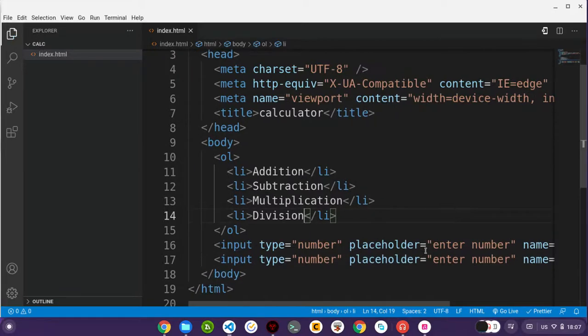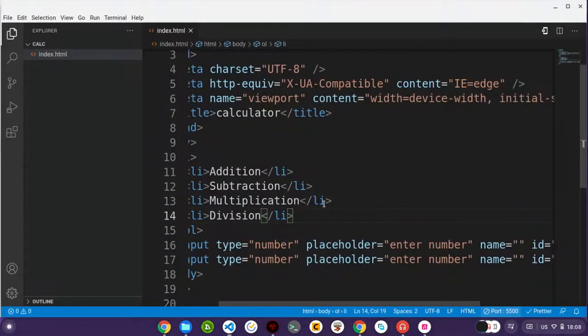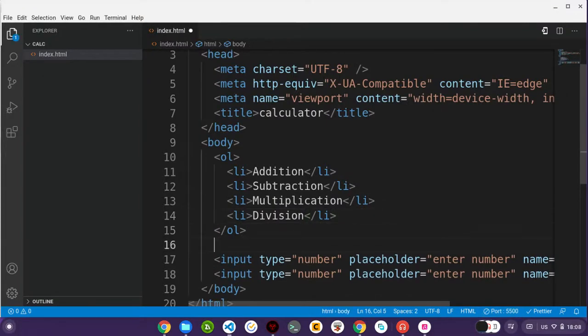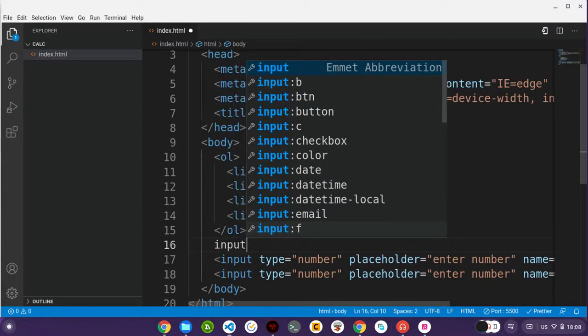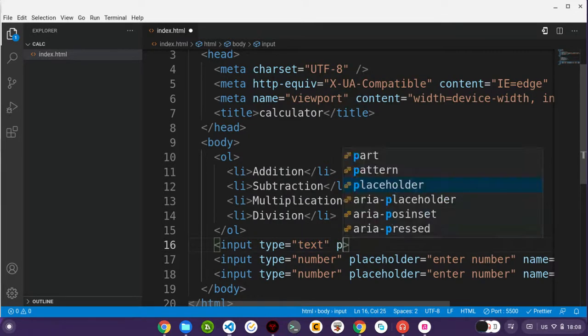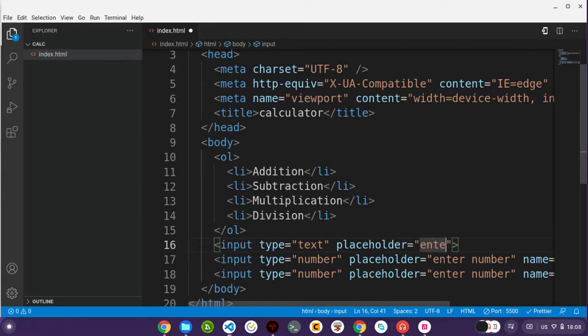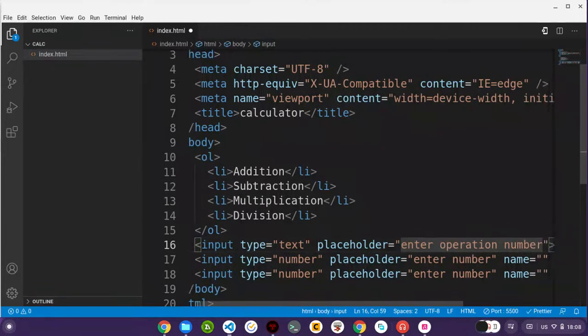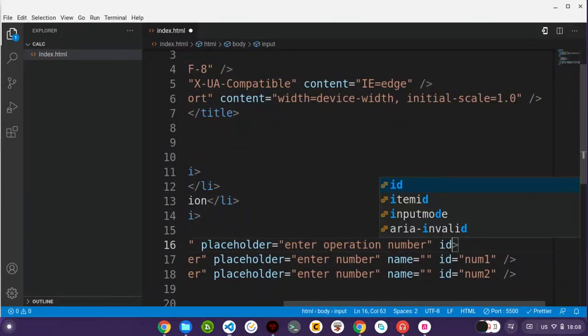So let's preview this. I'm using VS Code, so I'll be using Live Server. These are our numbers. Let me add one input tag before these ones, set type text, and give it a placeholder, enter operation number, and then give it an ID of choice.